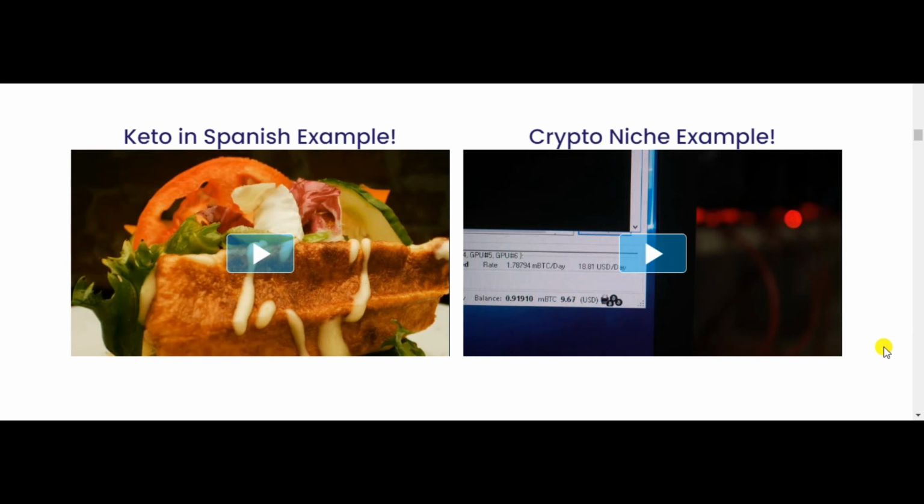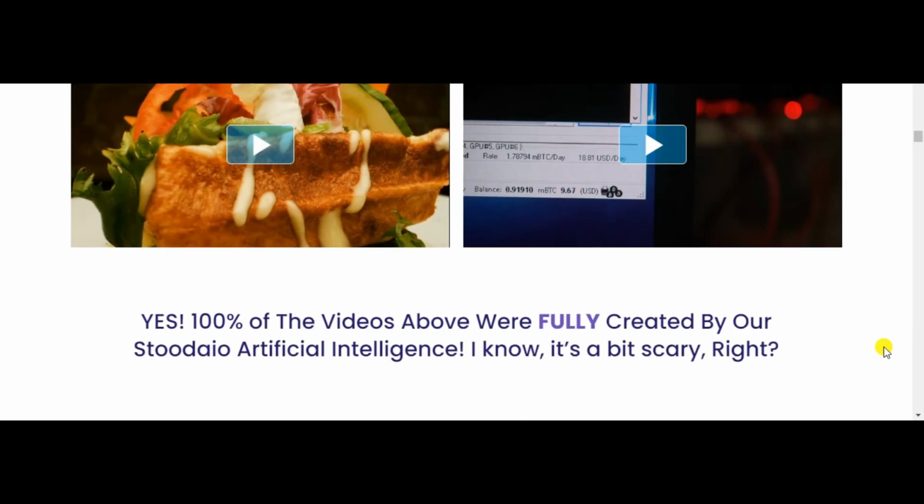And it's like keto in a Spanish example, crypto in a Spanish example. Yes, 100% of the videos above were fully created by the Stoodaio artificial intelligence. I know it's a bit scary, right?